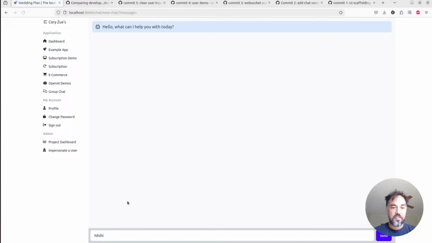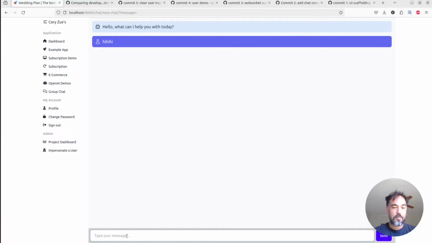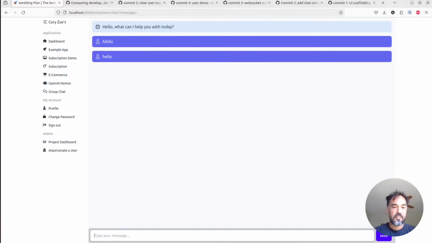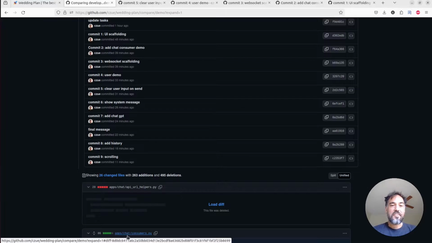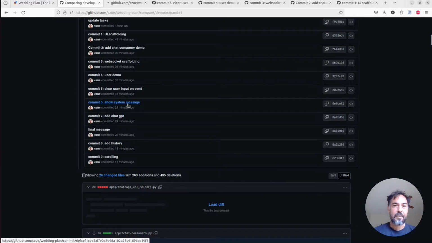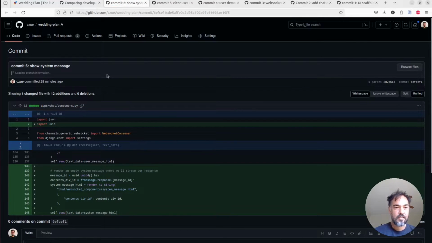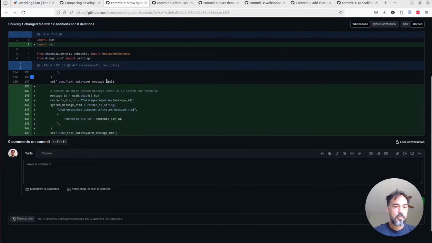So when I refresh the page here, now that message is getting cleared. Next, we're going to apply a similar strategy, but instead of showing the user feedback, we're going to add an empty system message. So let's look at that. Once again, pretty straightforward. We're generating a random message ID and using that to create a div ID for where we're going to put the contents. And I'll explain why we're doing that in a little bit.